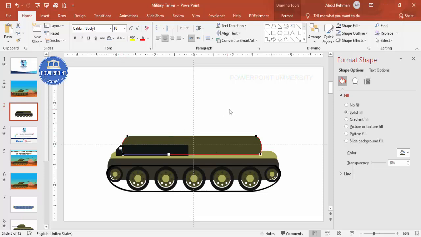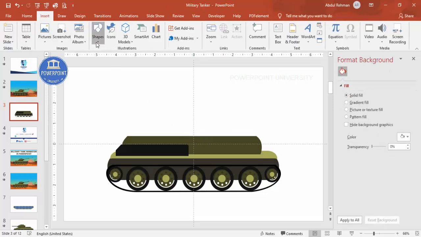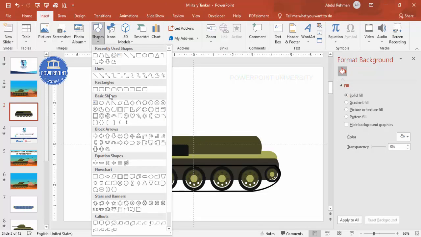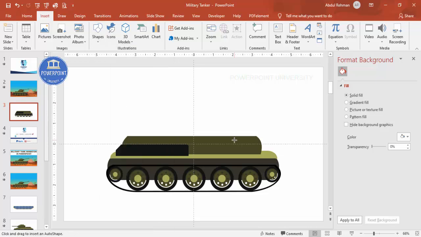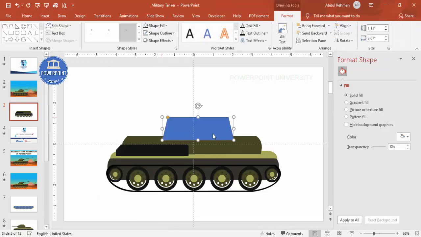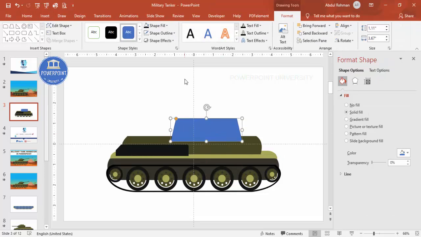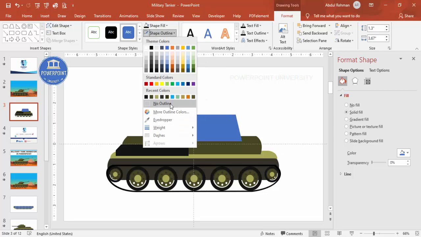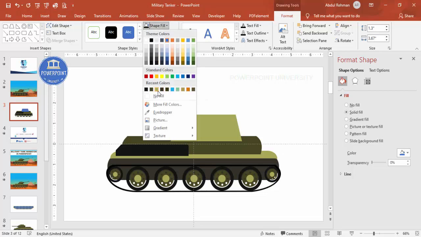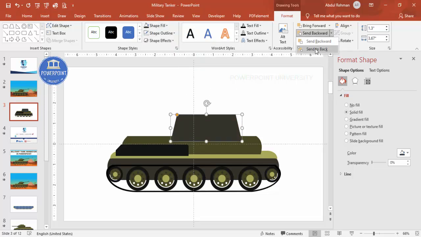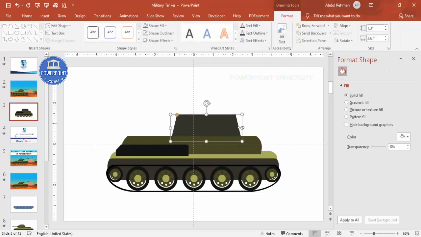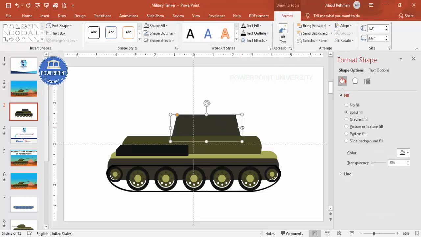All right, something like this. And then let me just add one more trapezoid. Draw the trapezoid, add the trapezoid here. All right, shape outline, no outline, and shape fill. You can just choose any color of your choice, maybe a somewhat darker color, and then I can just send this to back, or if you want you can bring it to front also, not a problem.